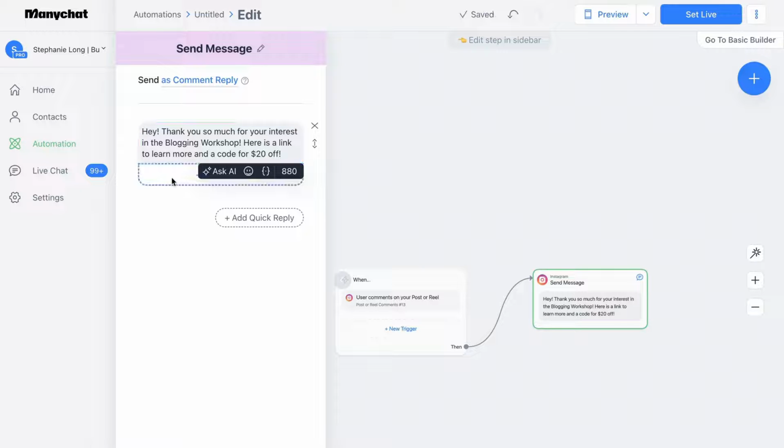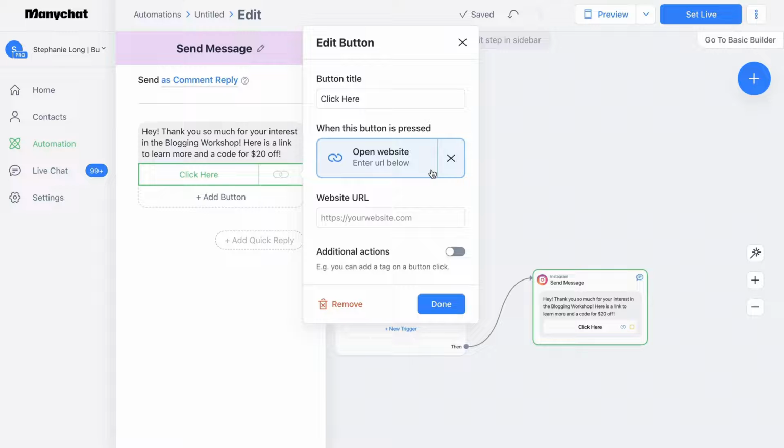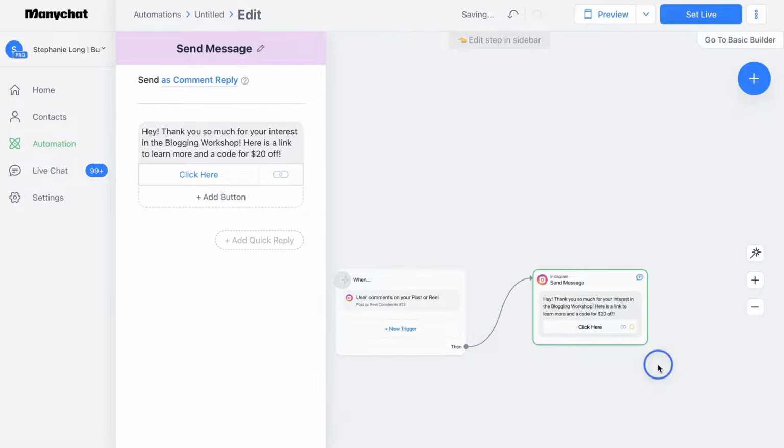The next thing you want to do is click this button part and add a button. We want to put a button title. So you could say something like click here, or you could always put the title of whatever the free resource is that you're sending them to. This only allows you to put a certain amount of text in here, so you have to keep this short. But let's just say click here for the sake of this. And then you can send them to a different place in Instagram, but I like to send them right to a website link. So I'm going to click open website. And then when they click this button, I'm going to put the URL of the website and then I say done. And now the automation is set.